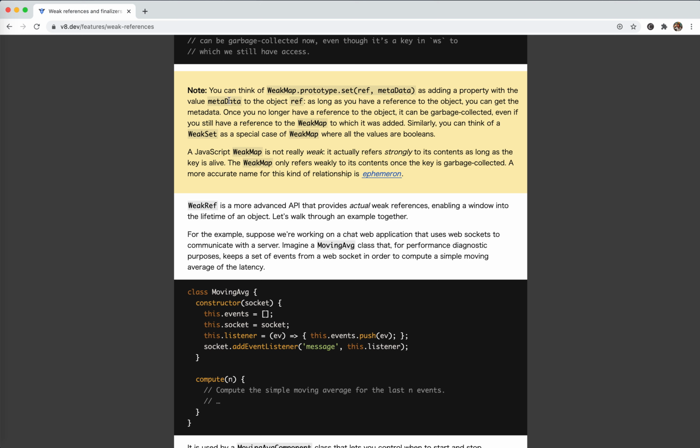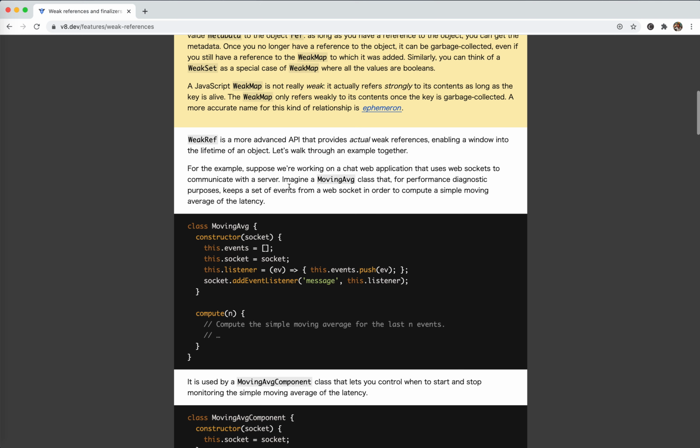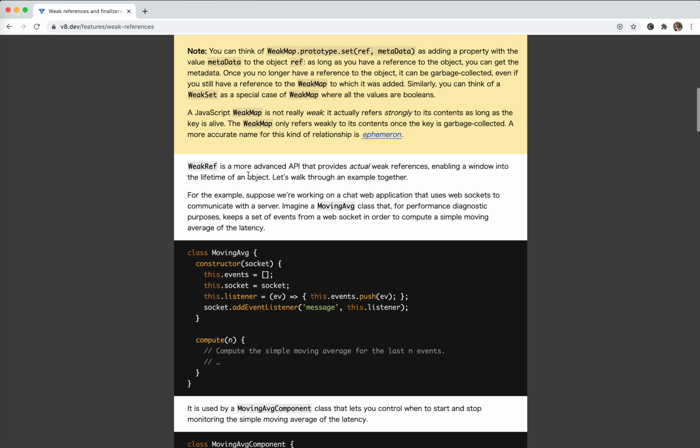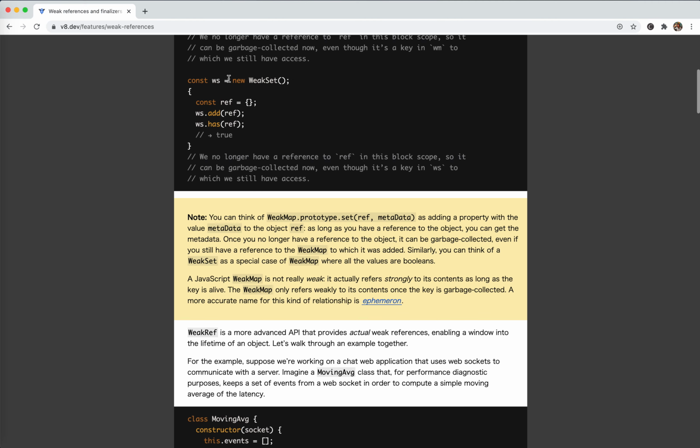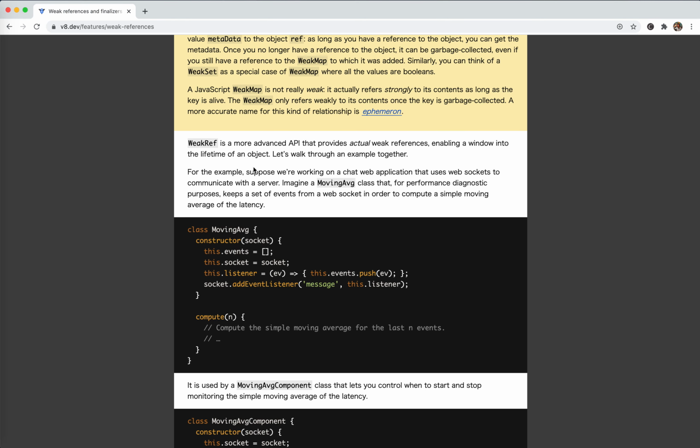There are some notes, I think you can ignore that. And there's another thing called WeakRef. WeakRef allows us to create a weak reference more freely than a WeakMap and a WeakSet. Let's see what it is for.